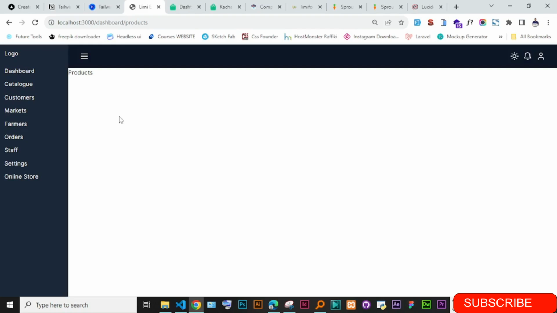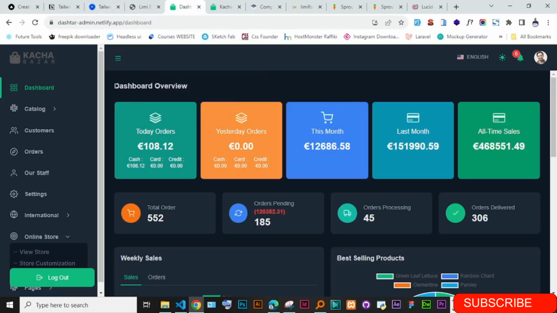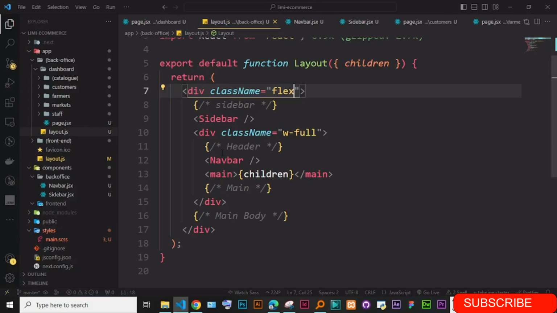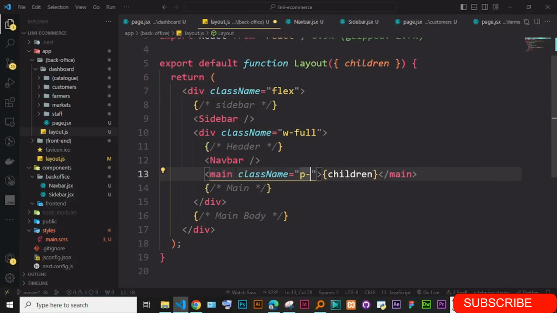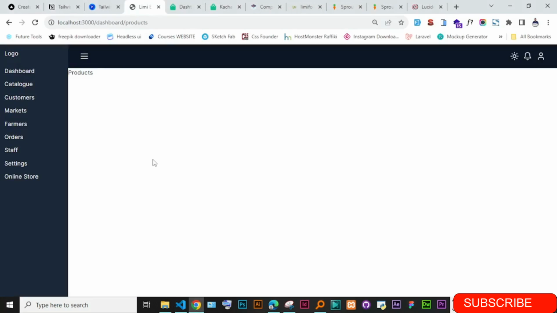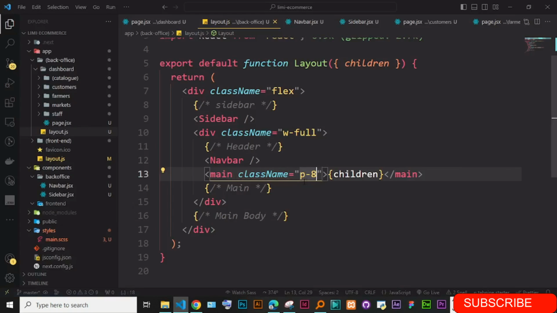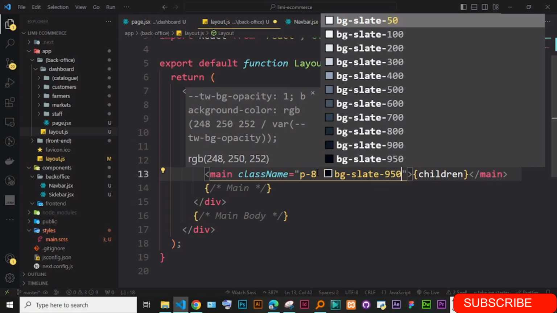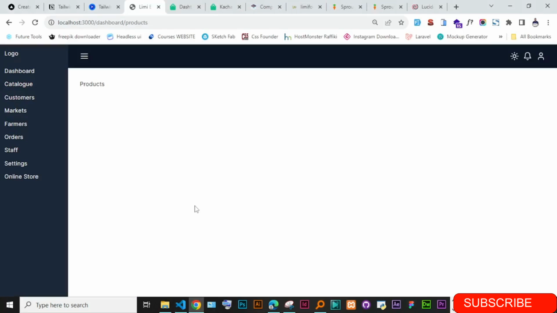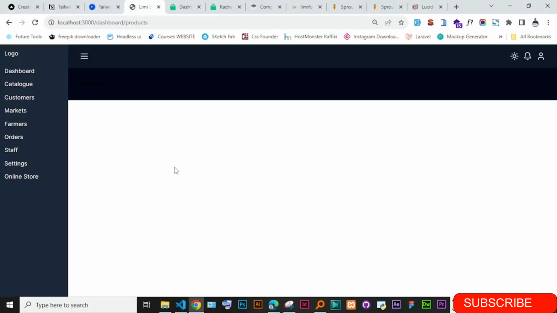And now we have this main. This is where the dashboard is, the main thing. So we can go to our main and give it a class name. Especially, let's give it padding of 8. This will push things to look nicer. And for it you can give a bg, maybe bg-slate-950, which is more dark, but doesn't create much difference.